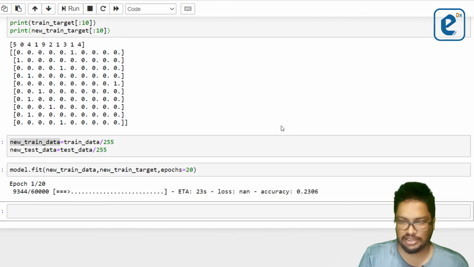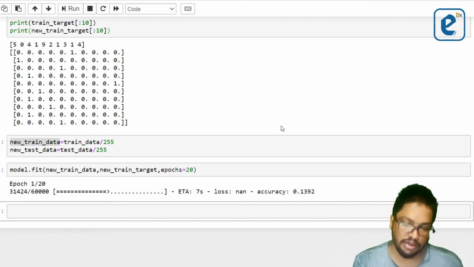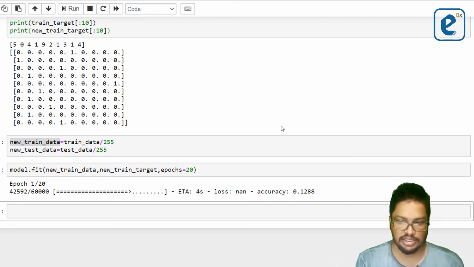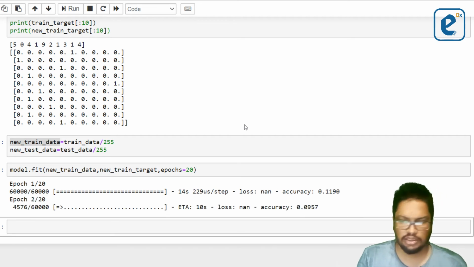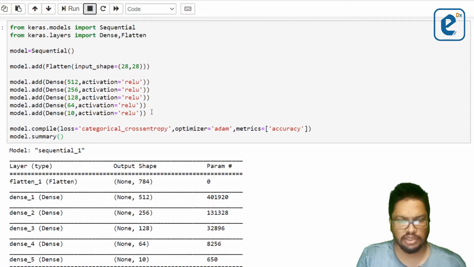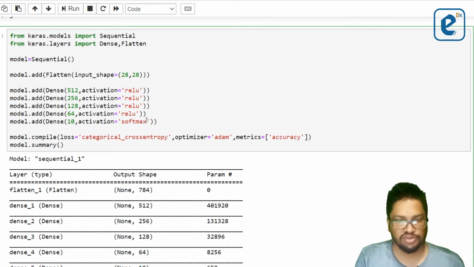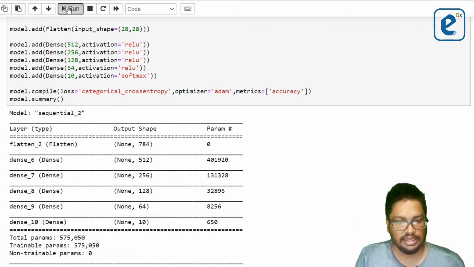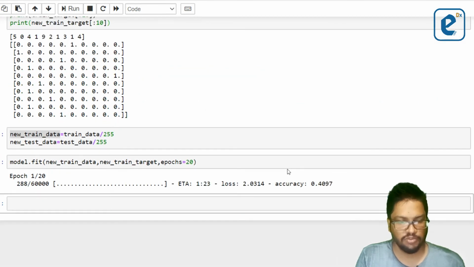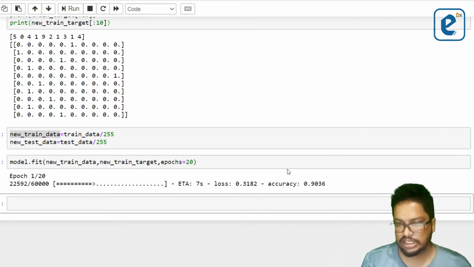Now you can see it takes a considerable amount of time, for a single epoch like 20 seconds. I think we have some kind of issue while training the neural network. Yes, this is the issue: in the last layer we have to use the softmax, right? Okay, now this will probably work. Yes, you can see the loss is decreasing and the accuracy is increasing.